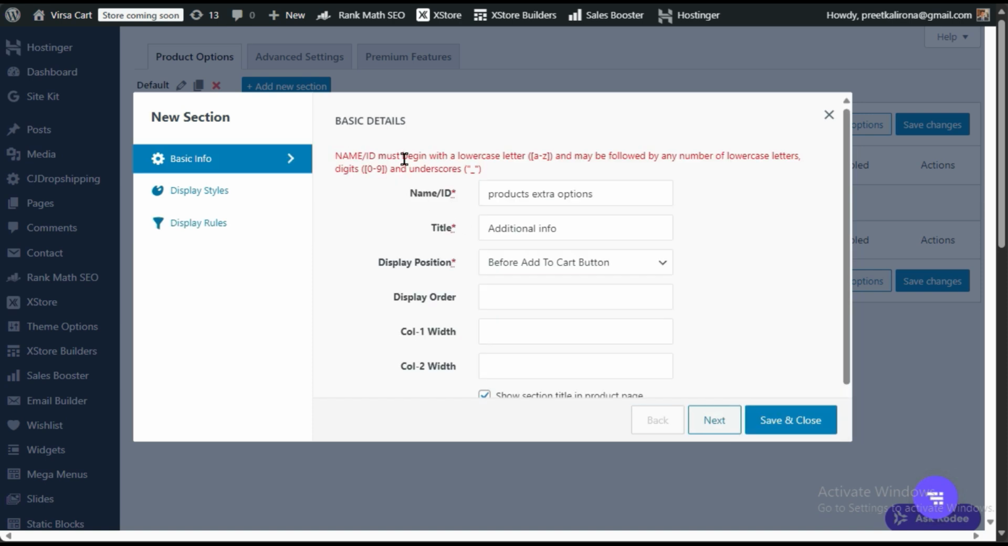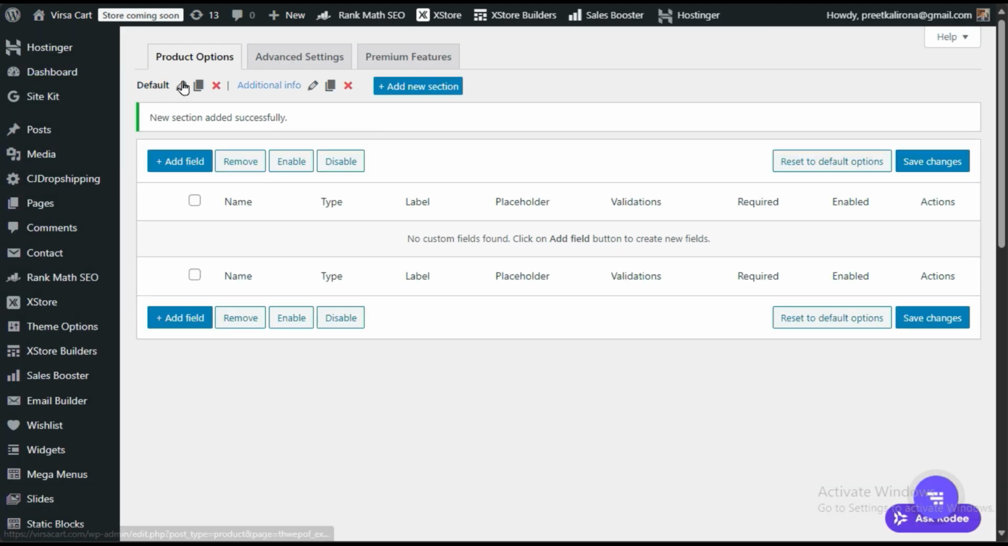Name ID begins with lowercase, may follow with numbers and lowercase. Okay, so let me delete this. Name ID can be anything, that's okay. So we have created the section. Now inside the section we will make additional fields here. Let's click on add field.